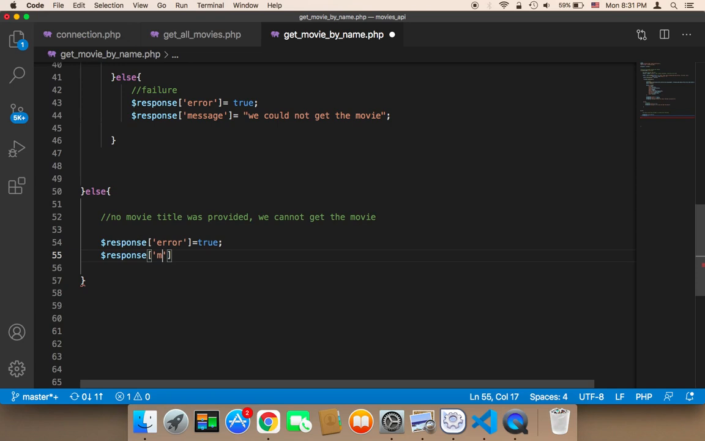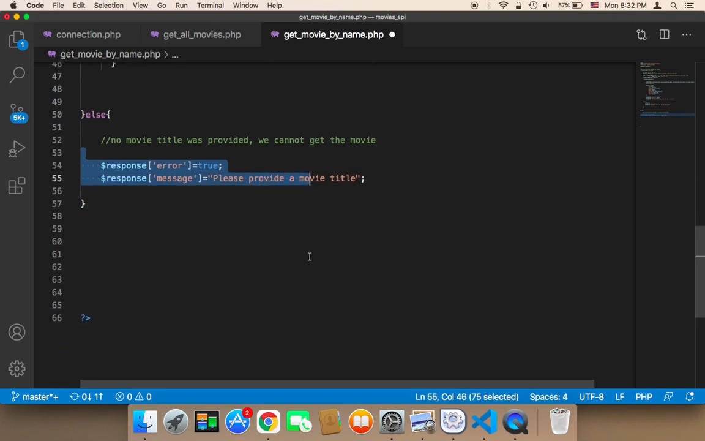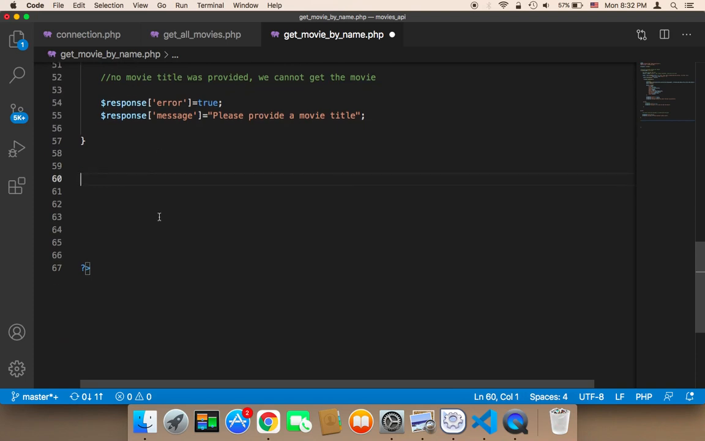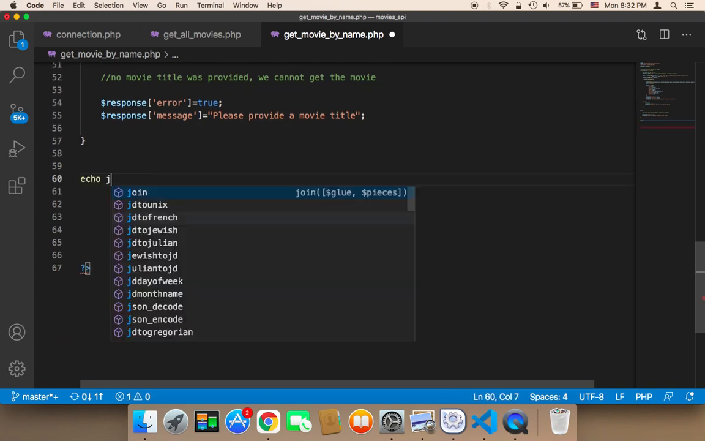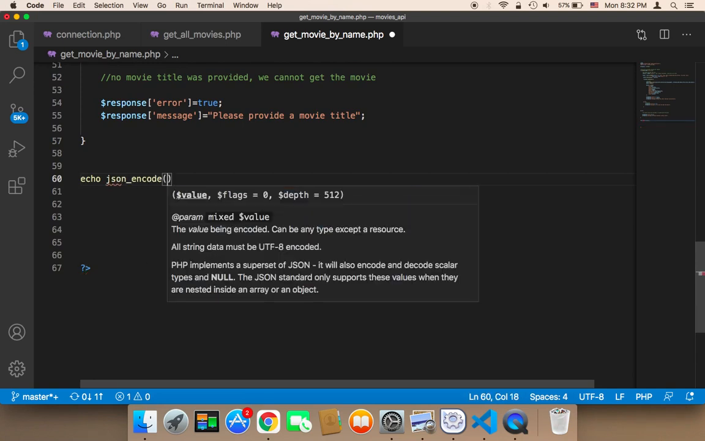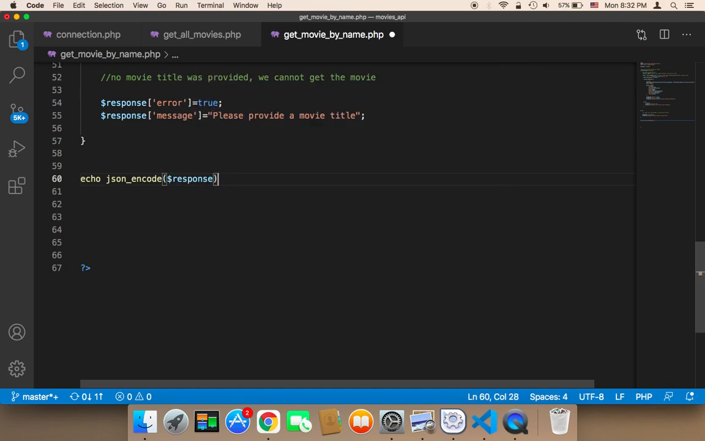So here I'm going to say message, and the message is going to be please provide a movie title, because there is no movie. So here the error is going to be true and the message is going to say please provide a movie title. Finally, we need to display the results. To display the results, we just say echo and then json_encode, because we want to convert the response to JSON. So here I'm going to pass the response and we are good to go.